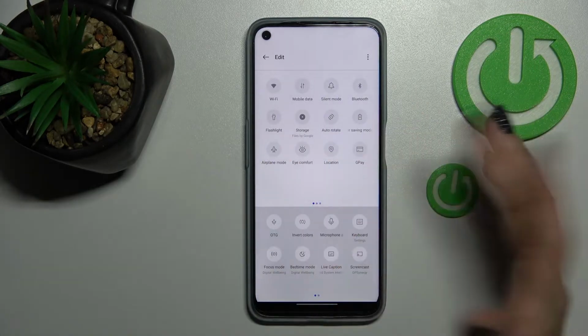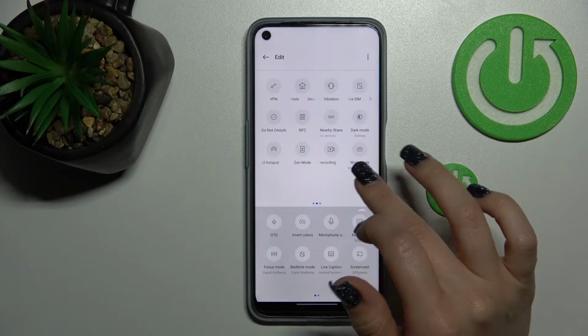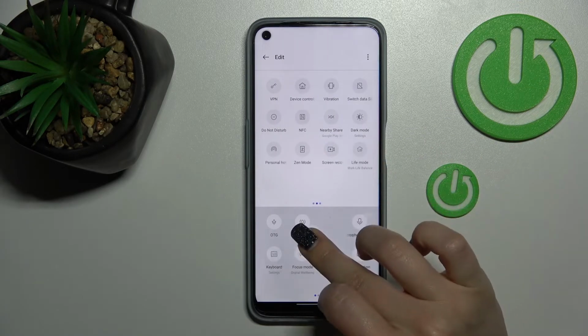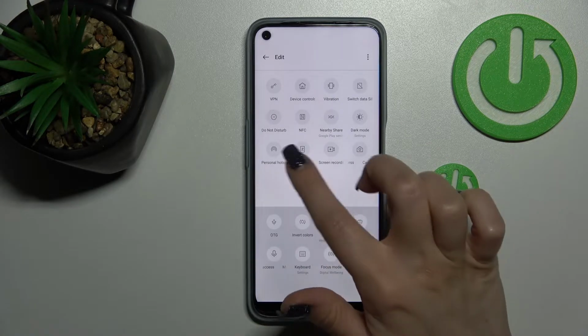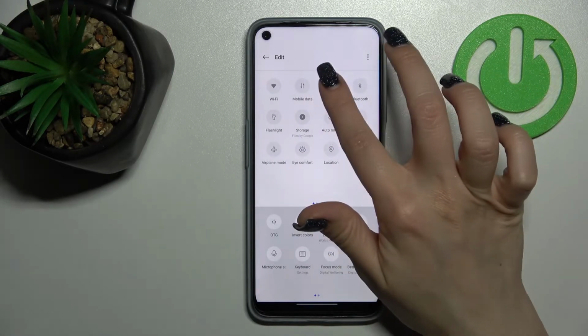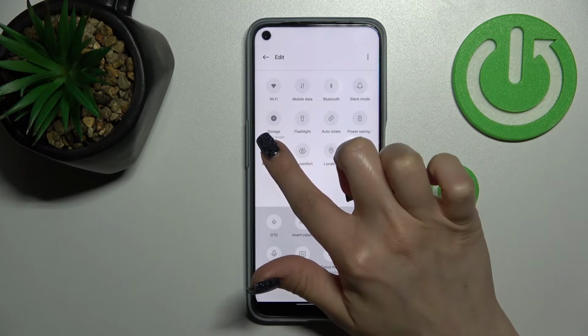So if you want to remove some icons from the notification panel, just hold it and drag it here to this down section. As you can see, that's so simple to do. And just to change the positions of icons, just hold it and drag it by this way.